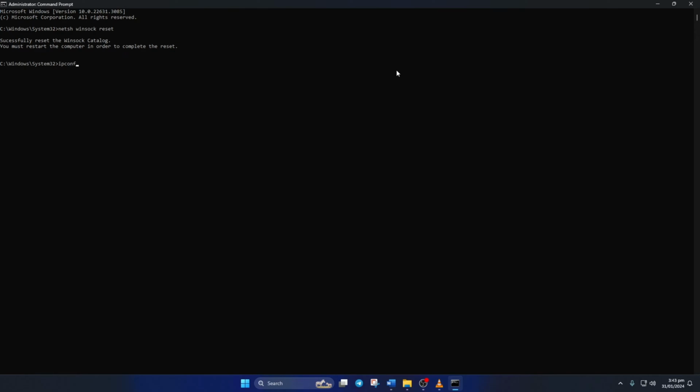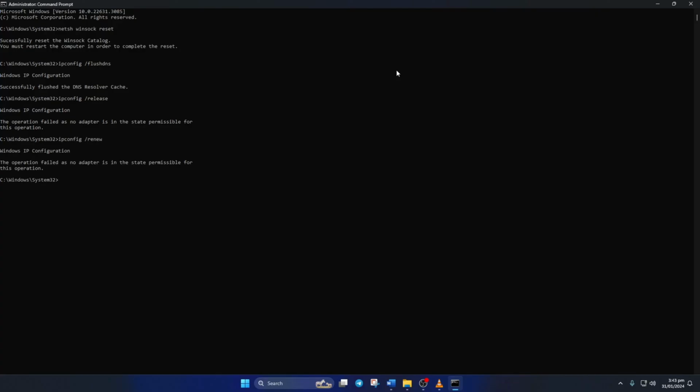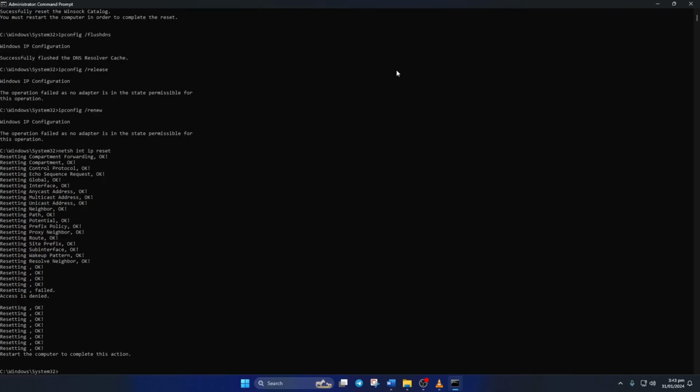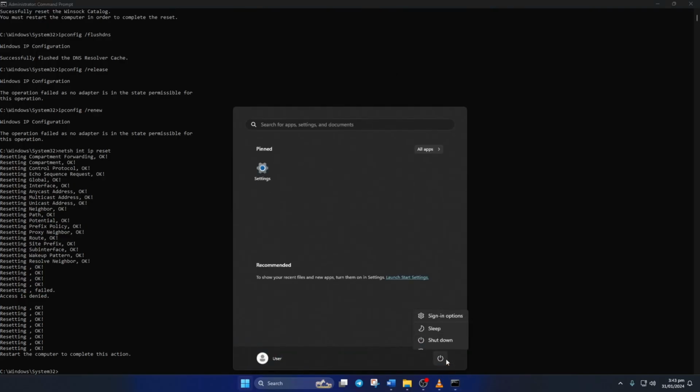Then type ipconfig/flushdns and hit enter. After that, type in ipconfig/release and hit enter. Now type ipconfig/renew and press enter. Next, type in netsh int ip reset and hit enter. Don't worry, I'll leave these commands in the video description below. Lastly, reboot your computer and check if the error is gone.